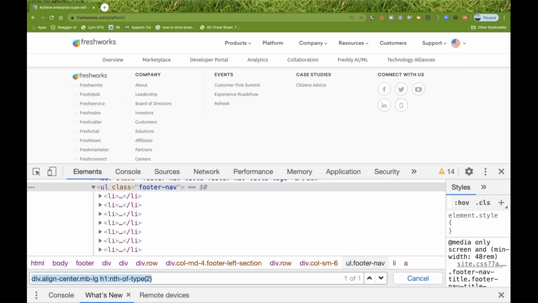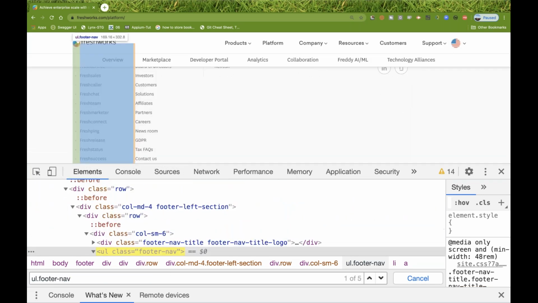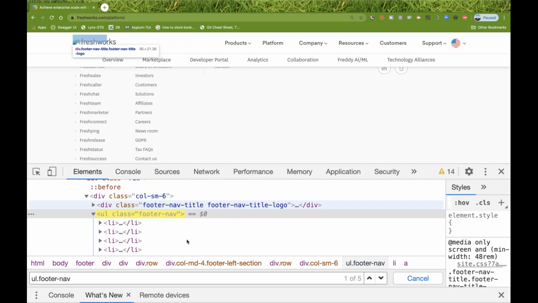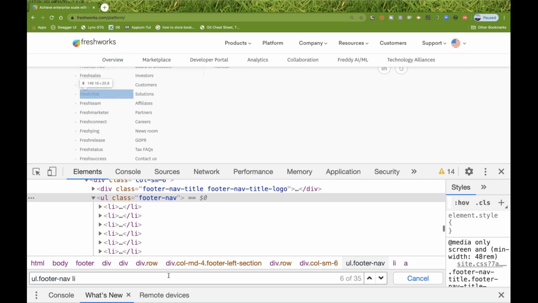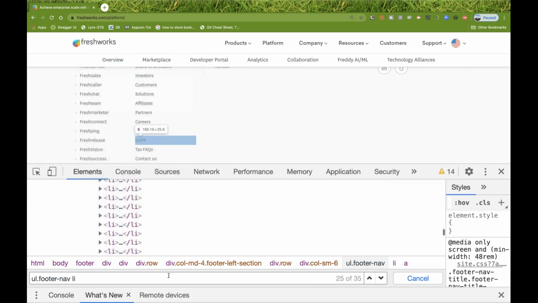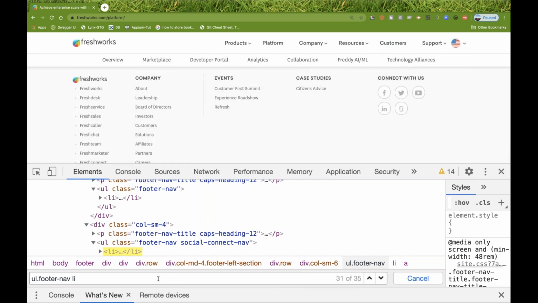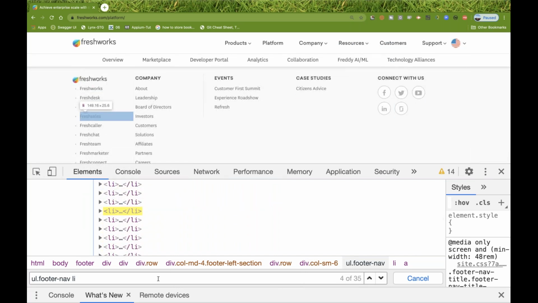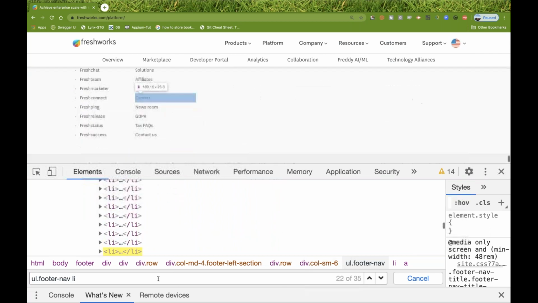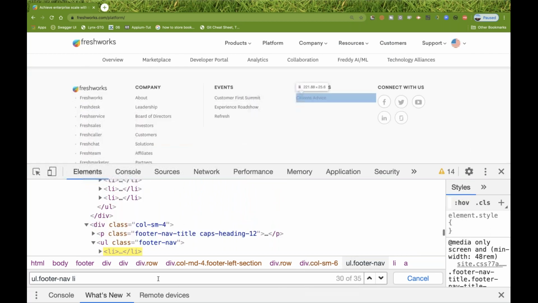So how will you write it? I simply write ul dot class name. In this particular ul, you give me all the lis. So how many lis are you getting? 35 lis. You can see that. This is my first li, second li, like this. Like this you will be getting a number of lis over here, including these ones. See, I'll show you once again like this. So we are getting all the lis like that.